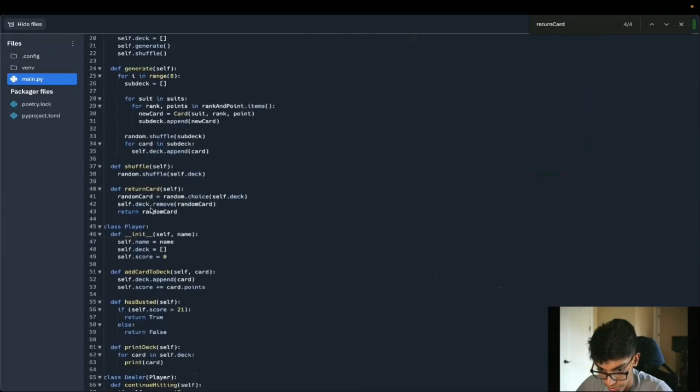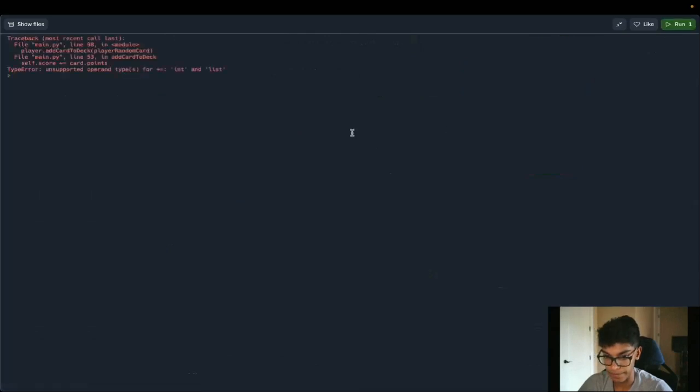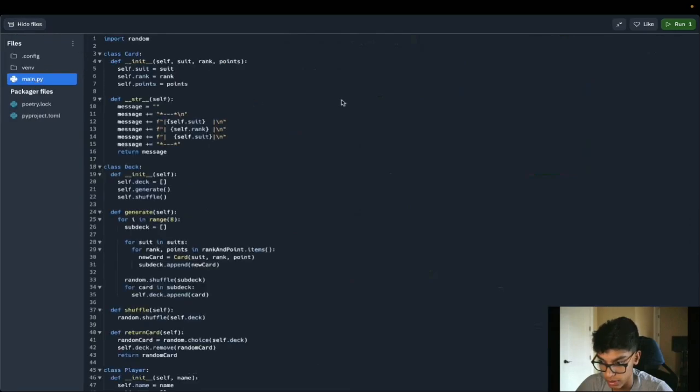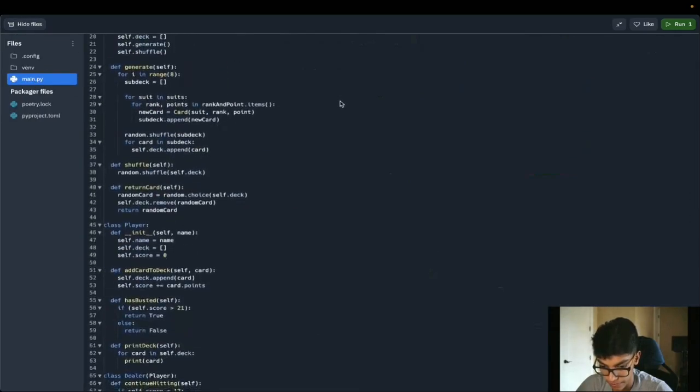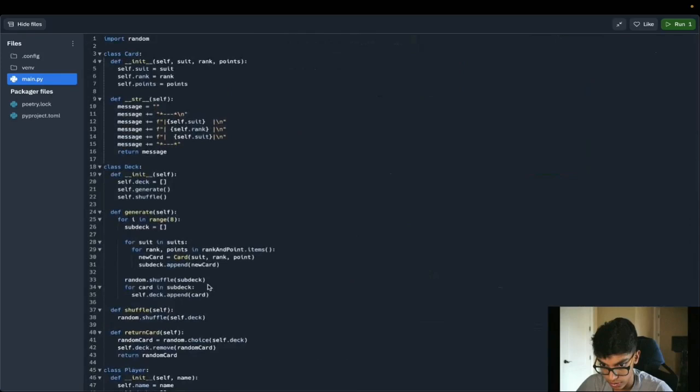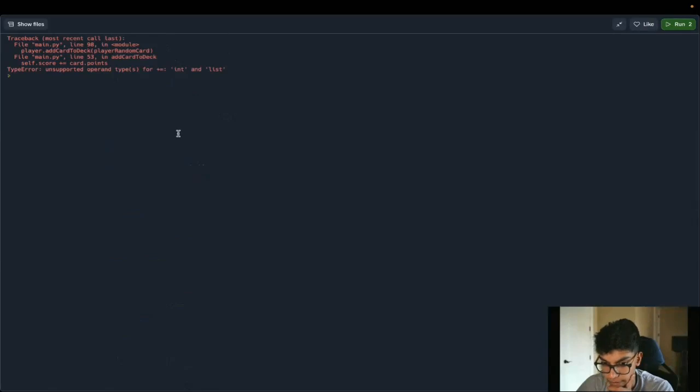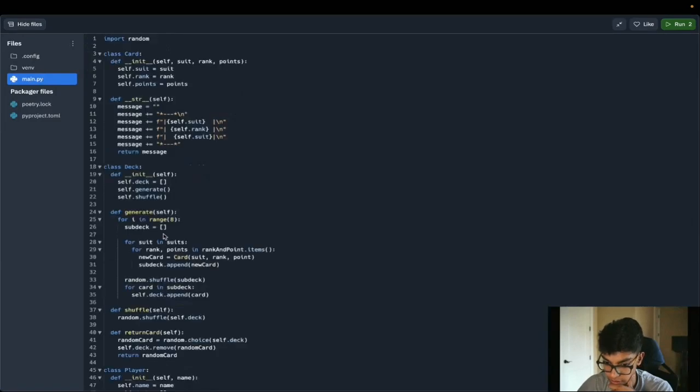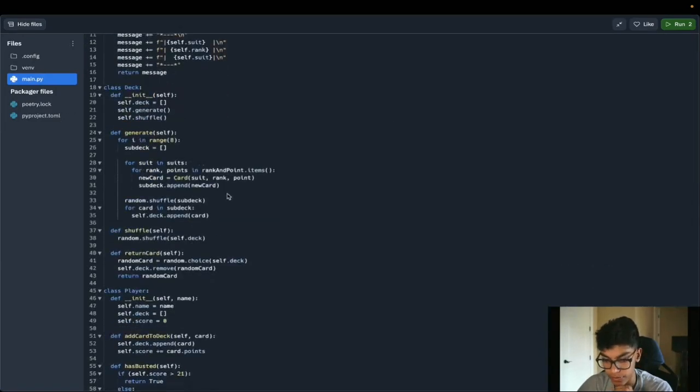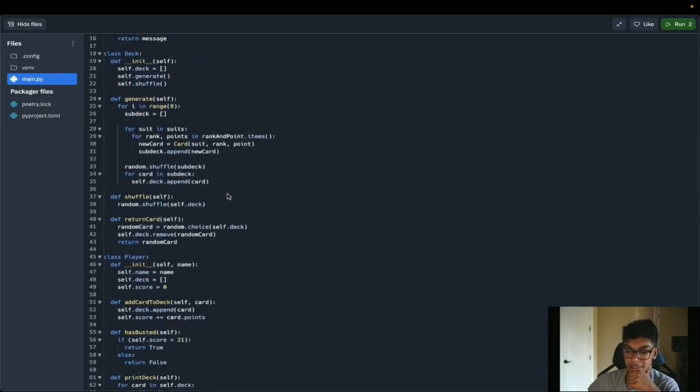Random cards, get a random choice, self.deck, self.deck that remove random card, return random card. Run it and see if you get the same error. Okay. Line 53 and add card to deck. Self.score, we know that's in card dot points here, so that's right. Unsupported operand types for... Okay, let's try this. Can I manipulate this? I don't think I can. This is really messing with me because I don't know what the issue could be.